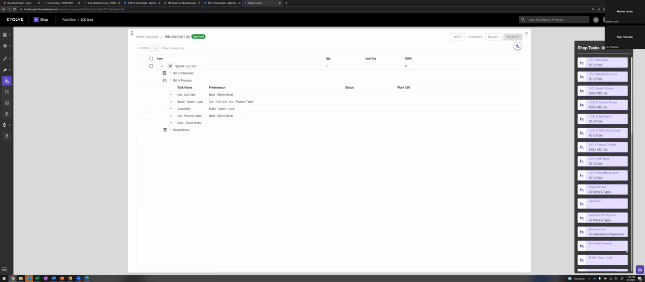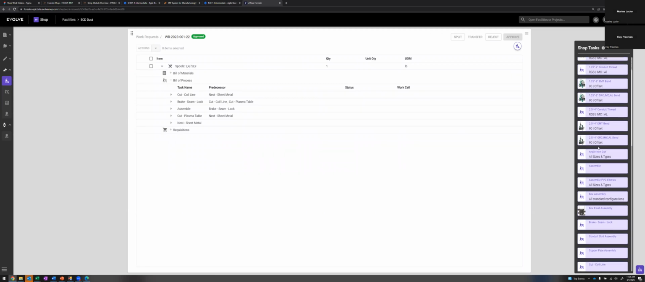But if it doesn't, I can pull up my list of tasks. This is your list of tasks that you've entered into the system at whatever level of granularity you want to track time at. Keep in mind, every time you create a task, somebody's got to start and stop that thing. So you don't want to go crazy and make 1,000 of these. Everybody out on the shop floor would be pressing start and stop all day long.